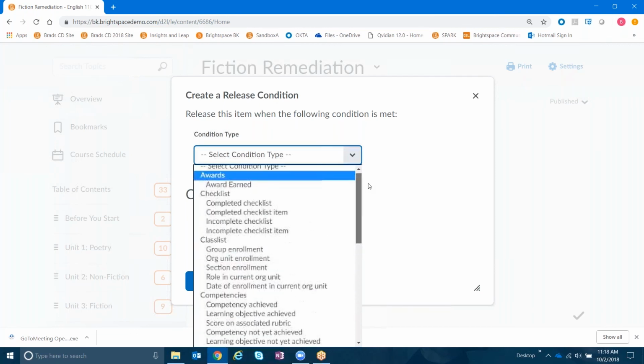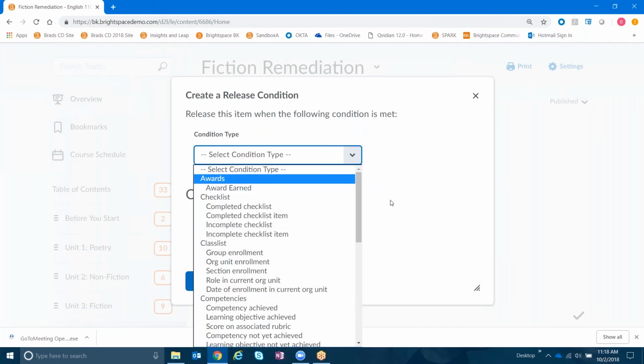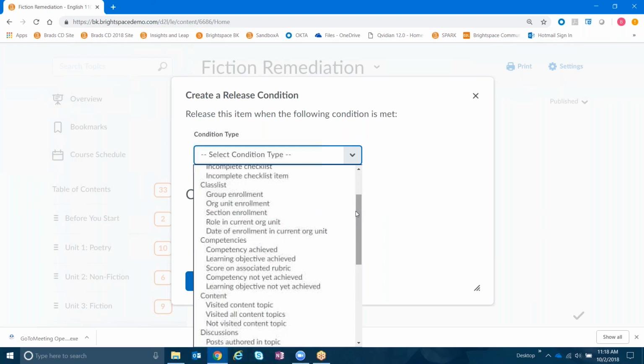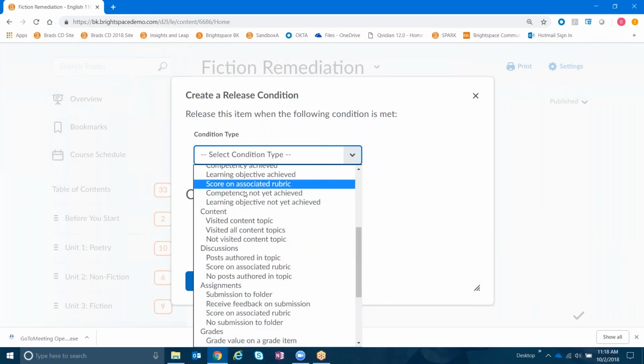We have now done a whole lot of stuff. We've created content, assignments, quizzes. Here's all our stuff. Now, let's say I've been teaching this course for a while, and I know that students struggle with this fiction content. So I'm going to create a fiction remediation module.